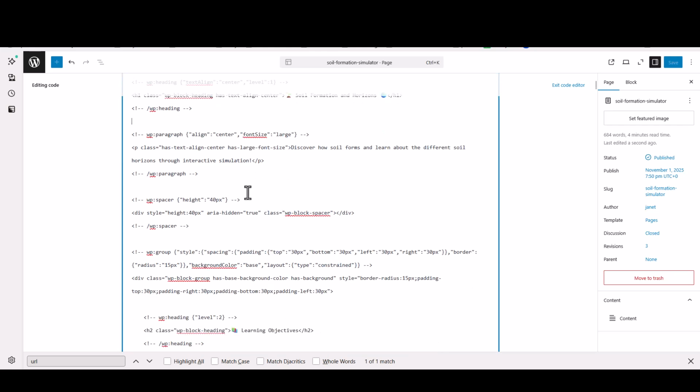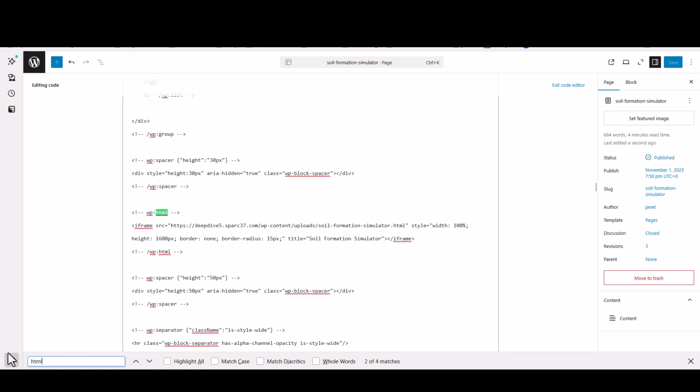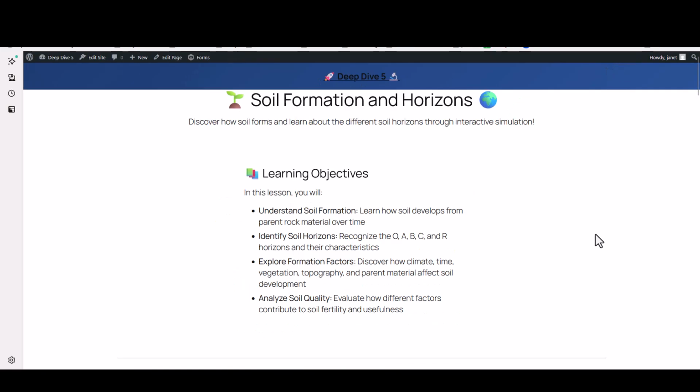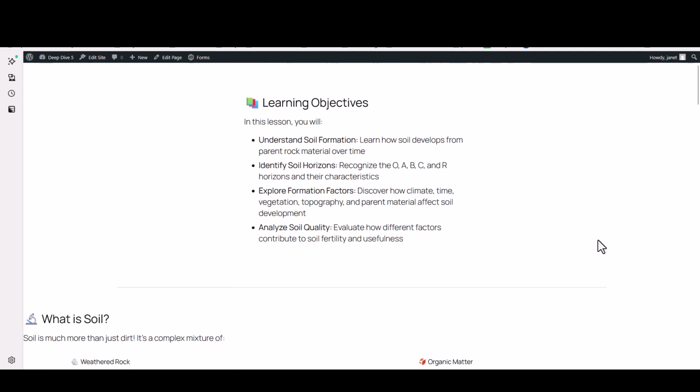And then because I want this to pull the HTML file that's in the media library, he told me to get that link and find in here. He had a placeholder here and told me to get the link from the media library for that file and paste it in there. So that's what I did. And then here's what the page looked like.